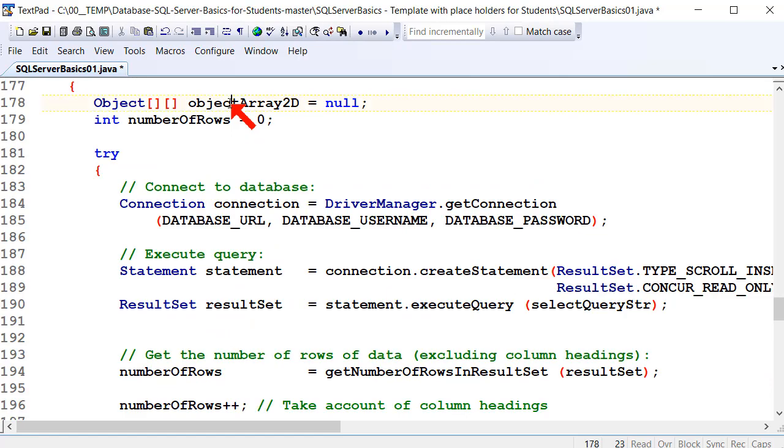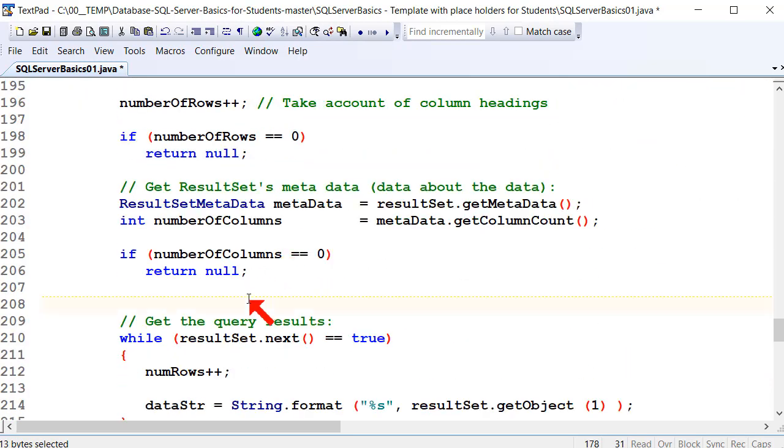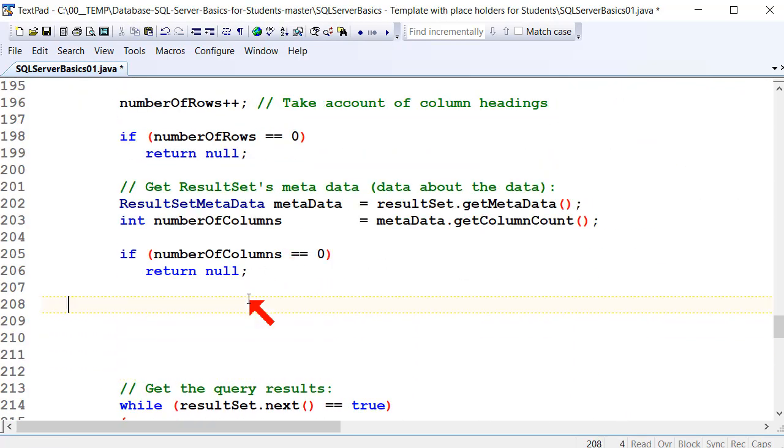So that's our array there, and we're going to create an array of objects. So that array is equal to new object. So we're creating an array of objects because we don't know what the data is coming in from the database. We don't know which columns are strings, which are dates, which are integers, which are floats, which are booleans, which are whatever, which are images.